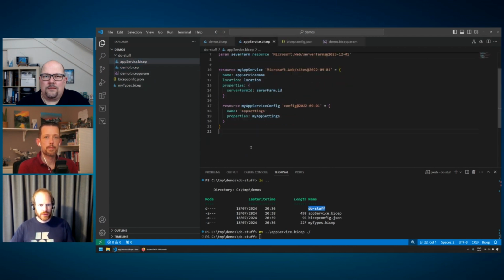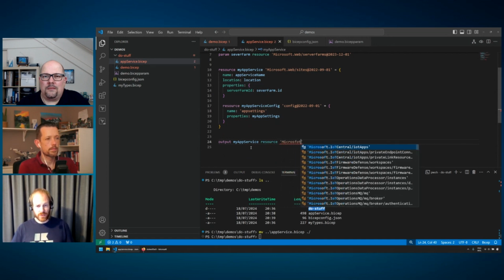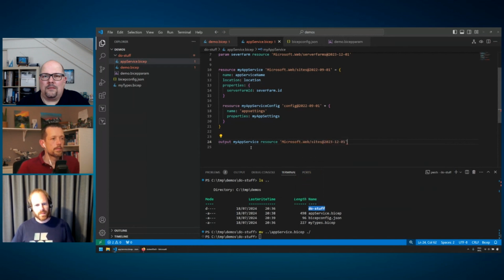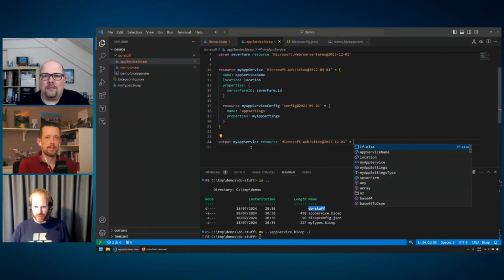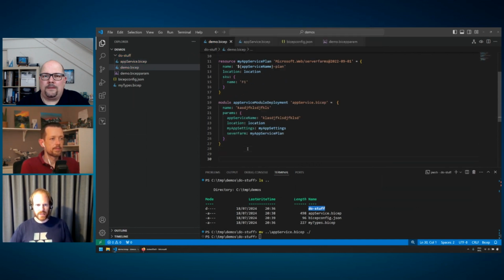I go to my app service template, and I'm going to say I want to do an output of name my app service, and I'm going to make it a resource, and it's going to be of Microsoft web/sites. This works as well. Yeah, and nice. Of course, the value needs to be my app service, and then I can reference it here.